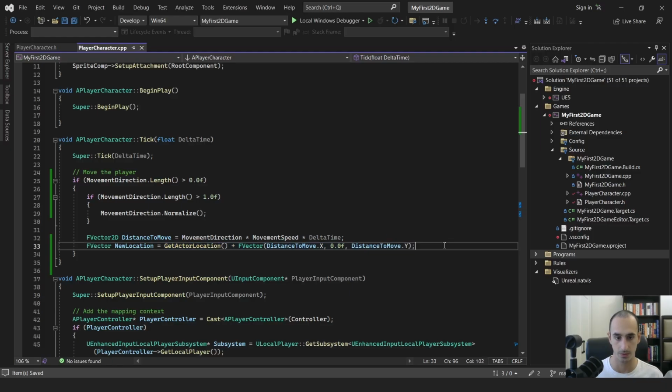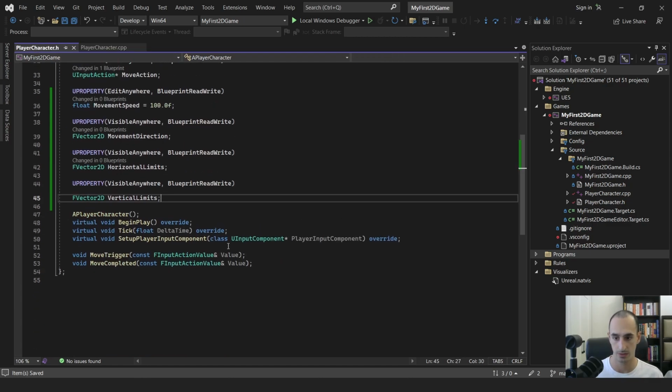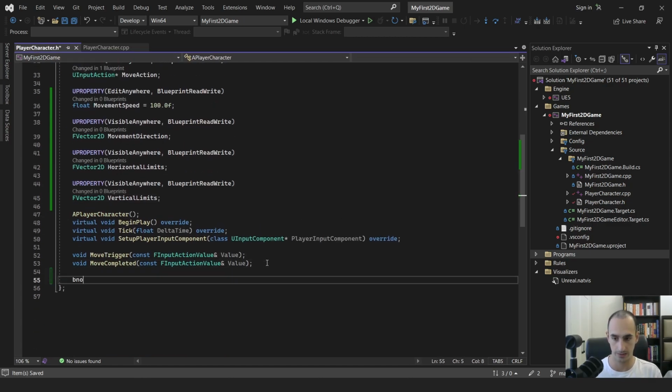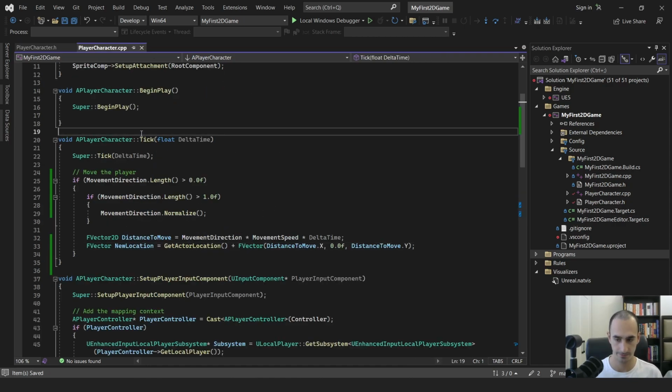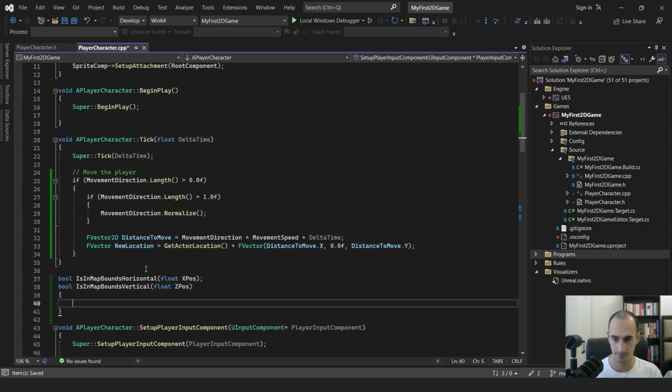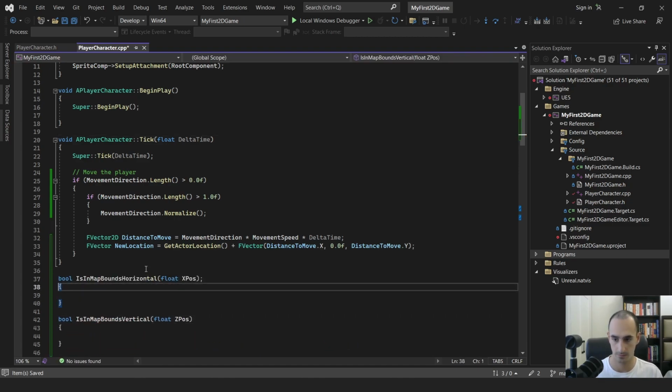And in order to make that work, we're going to create 2 functions. So here in the header, down here, we're going to create 2 functions that return booleans, and these will be IsInMapBoundsHorizontal. This is going to take in the X position, and then we're going to create IsInMapBoundsVertical, and this will take in the Z position. Let's create the function bodies for these down here. Paste in the class names as well.